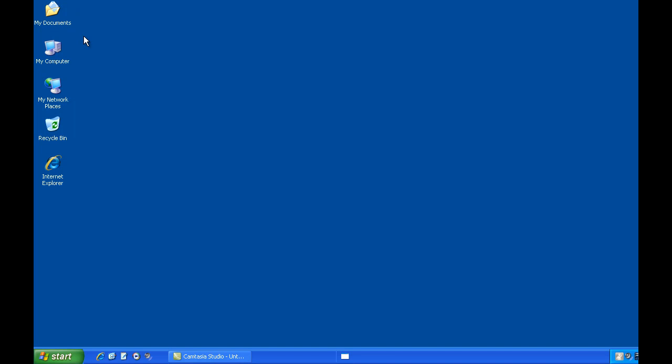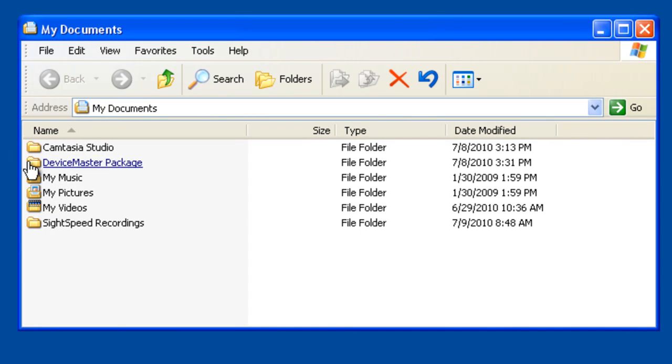Now that you've downloaded and extracted the driver package, we may now begin the install process. First, we will install PortVision Plus and then install the user documentation for the Device Masters. Begin by opening My Computer and proceeding to the folder where the package files were downloaded to.